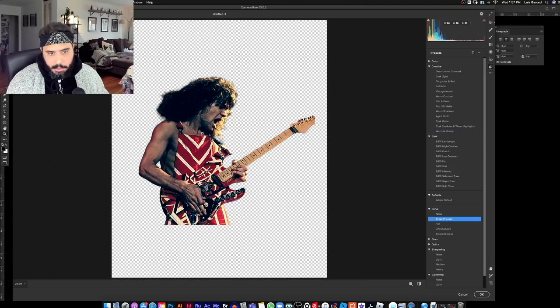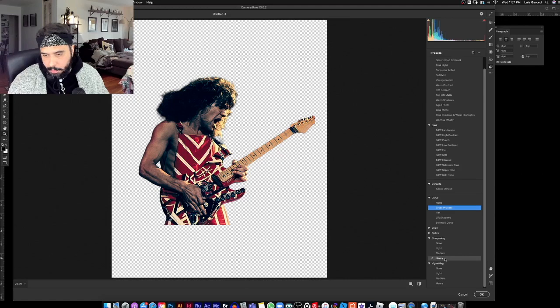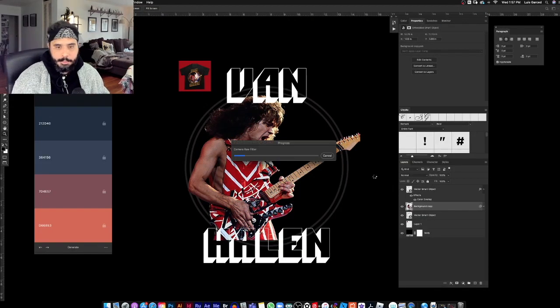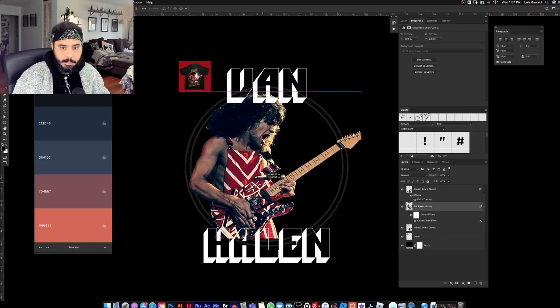That'll give it this old feeling, which is dope. And then on the sharpening, I'll give it a medium. Hit OK. Boom, and we got this. I think that looks dope. That looks cool.